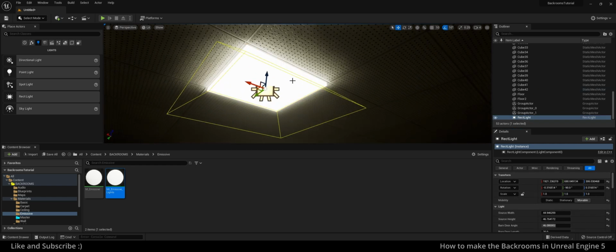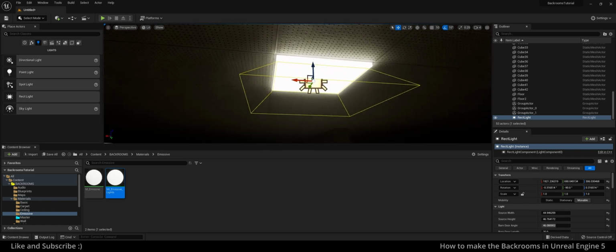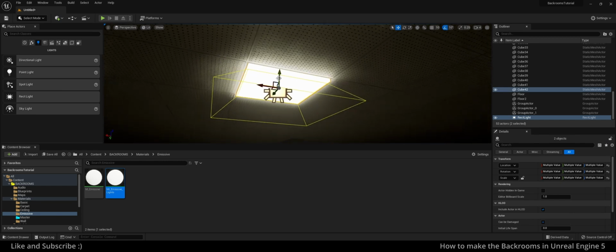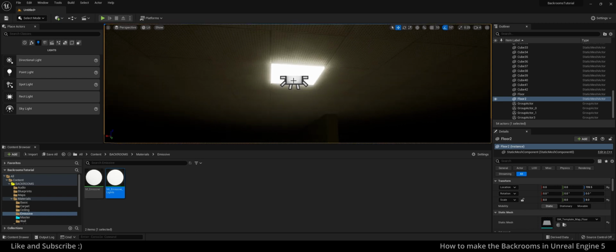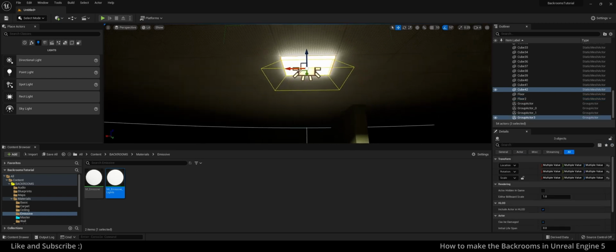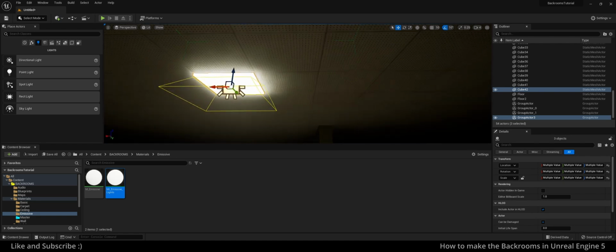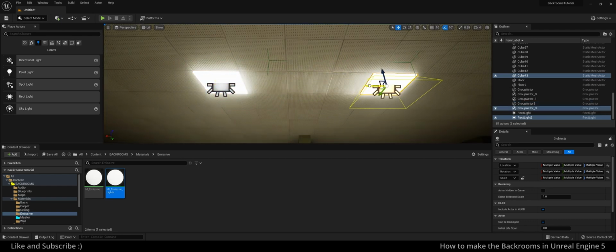Now we can click both actors, which is the light and the cube, by holding Shift and then Ctrl G. Now if we select the ceiling and select the light again, both will be selected as it is a group. Now we can hold Alt and drag this.